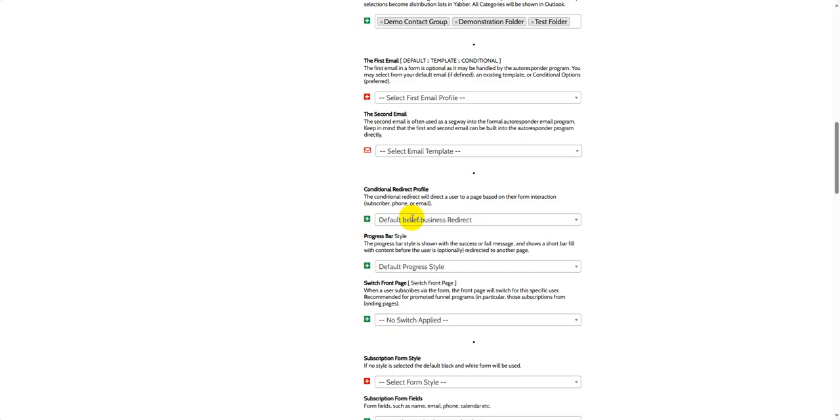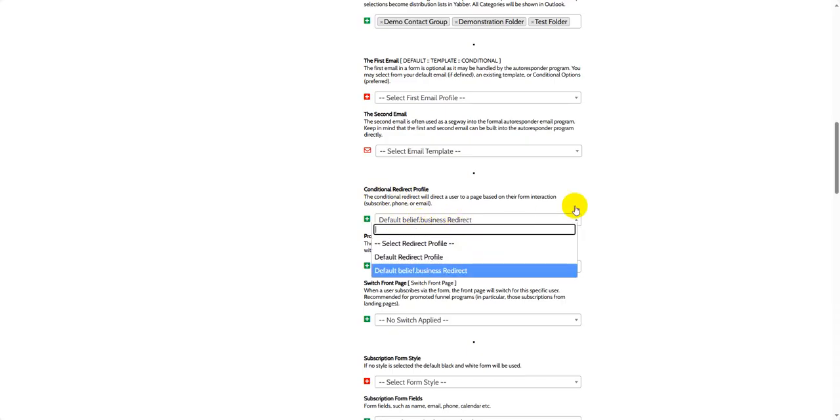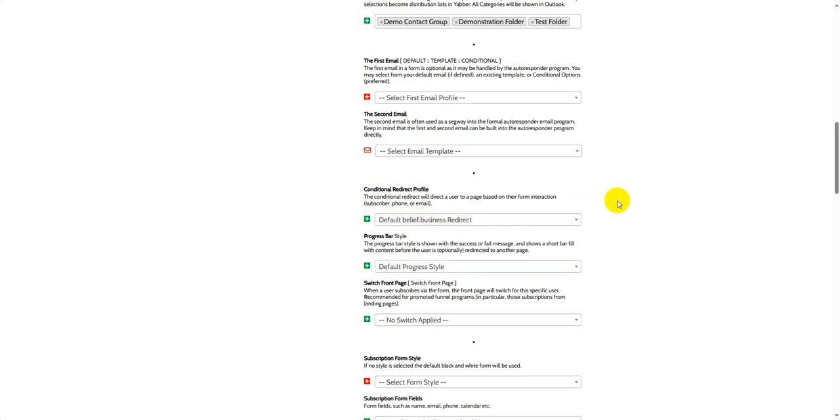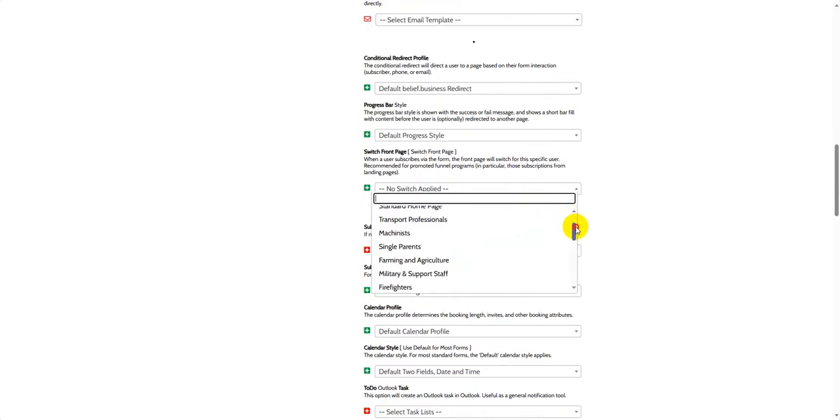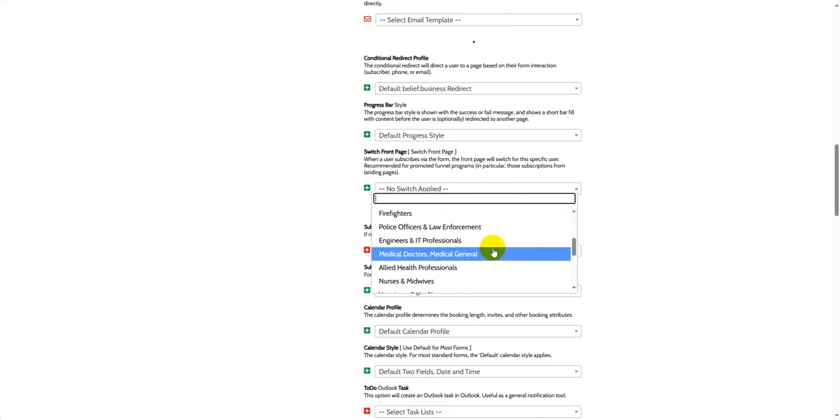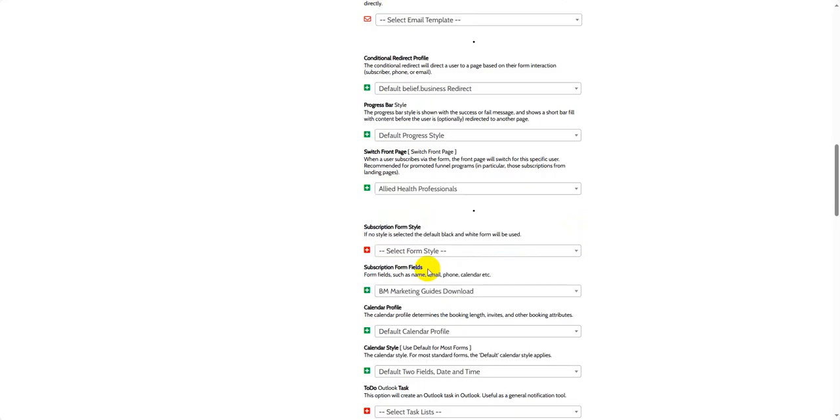So what I will do, by the way, here's the conditional redirect profile. And this is the default redirect. That's a single redirect that applies either if it's defined or if no other redirect is defined. It doesn't have to be set, but we want to send people somewhere else generally. The important thing here is I'm going to set this up for a medical. What I'll do is I'll set it up for allied health. Okay, we had a look at that page before.